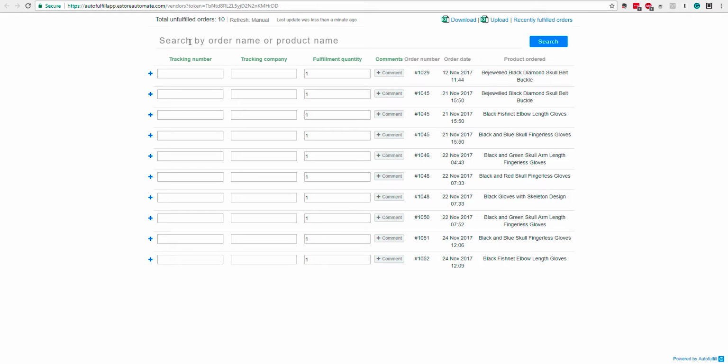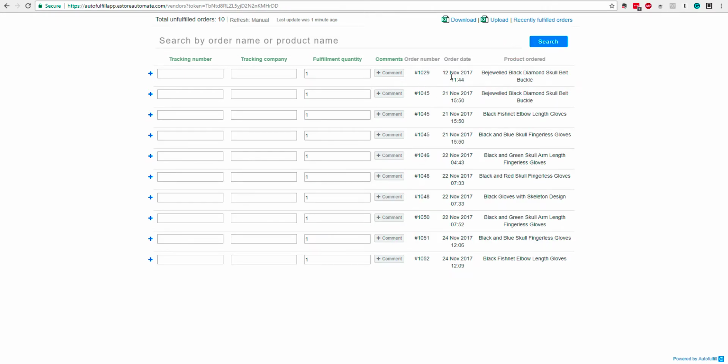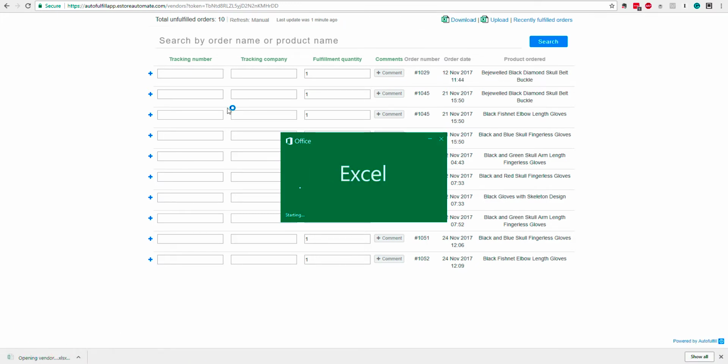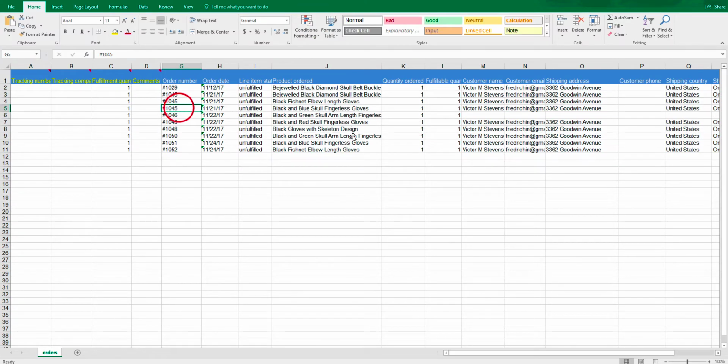The supplier can search based on product name, or they can search based on order number, and there are so many options. And if they want to do bulk fulfill, they can download an Excel file. Let's say, for example, that they download it here, and it will show the list of orders. Let's say they want to add a tracking number to order 1045 A, B, C, D, E, F. Let's do this here.